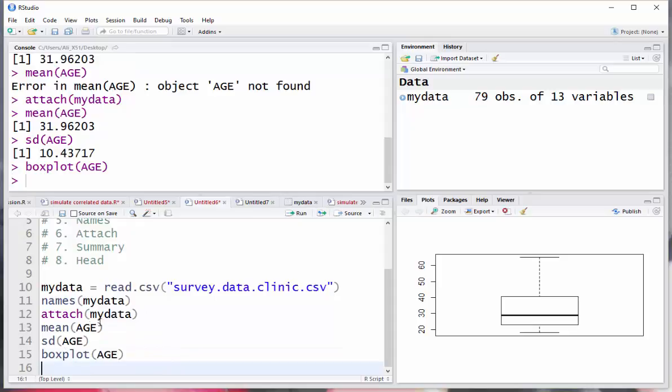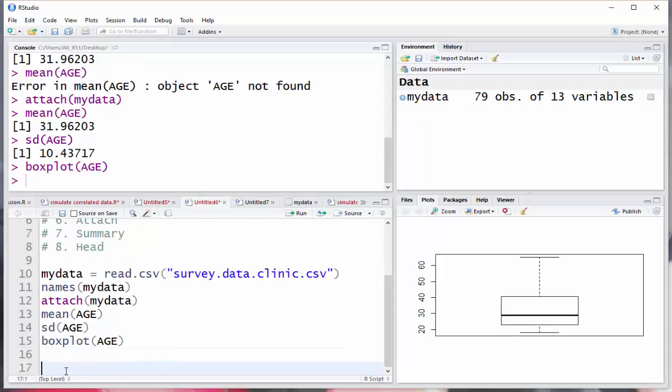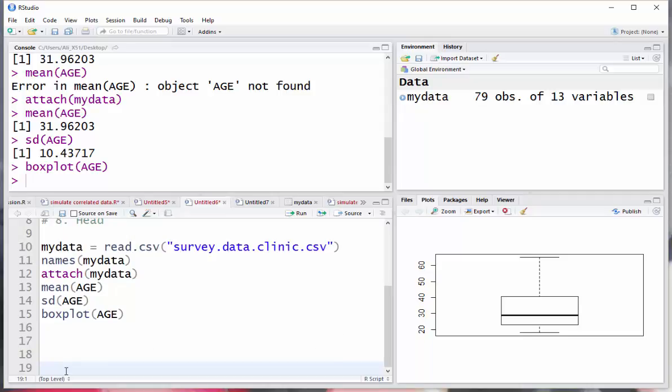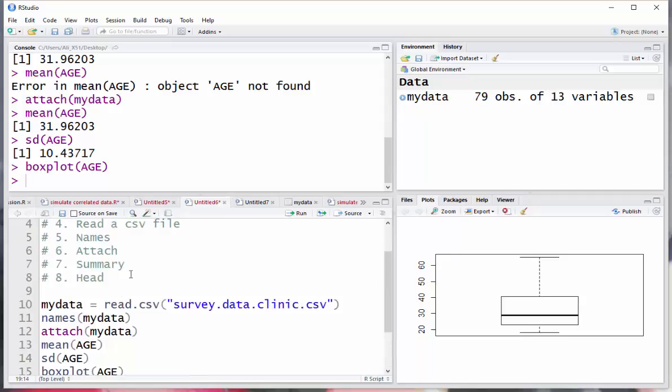If you do this, you probably should get in the habit of, at some point in where you work in the problem, going ahead and detaching the data set so it doesn't affect other things that you might do. I'm not going to run that line now, but that's how to do that. So that's getting the names, attach.